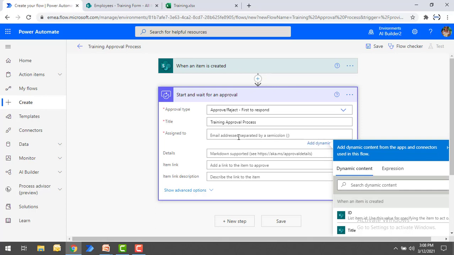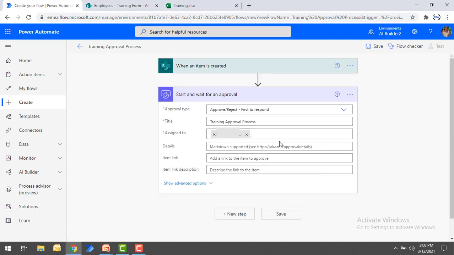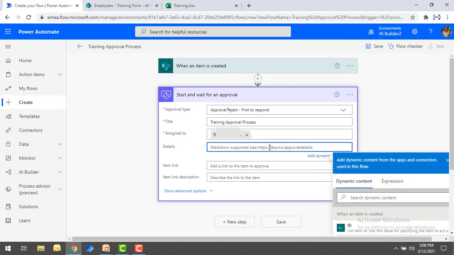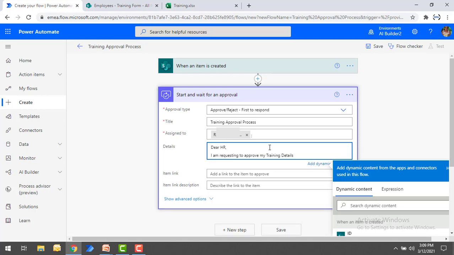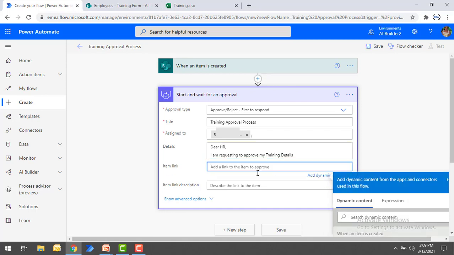I'm going to assign over here for myself, and then over here details. What are the details that I want to keep inside this approval process? So I will say, dear HR, I'm requesting to approve my training details. All right. And over here, what is the item link over here?